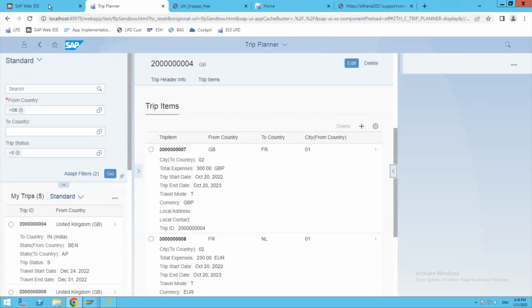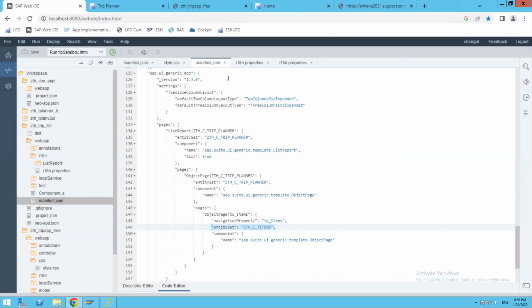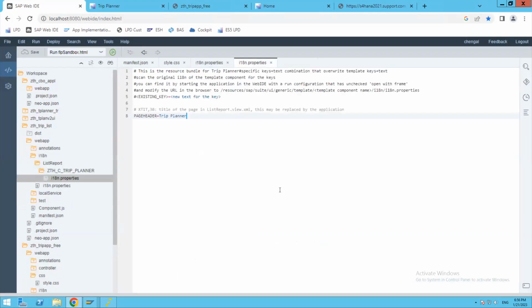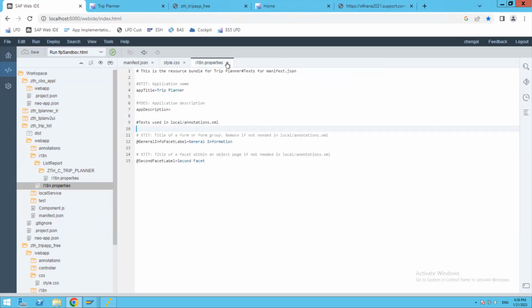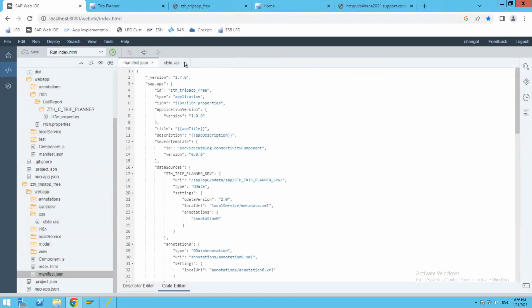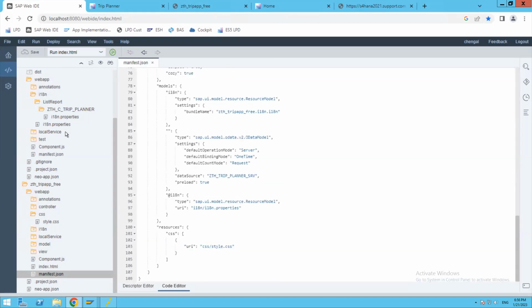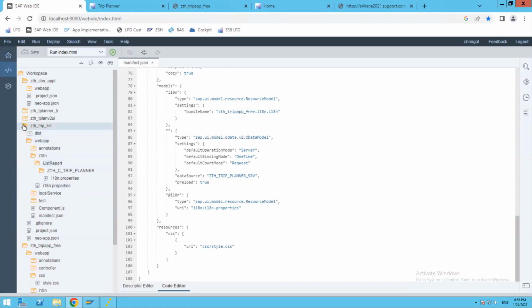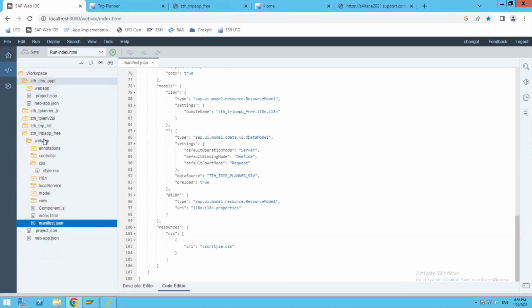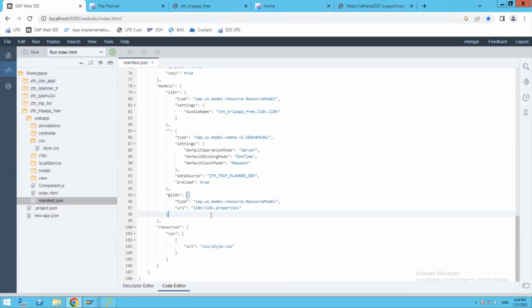Okay, so in the current way of freestyle application development, what are all the changes, or what are all the things we will be configuring or working on in our manifest.json file? We will go ahead and see the routing, how we achieve this routing.